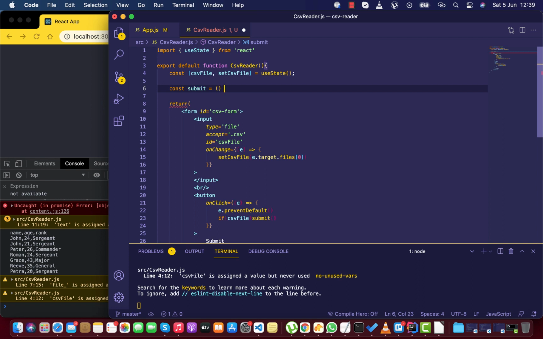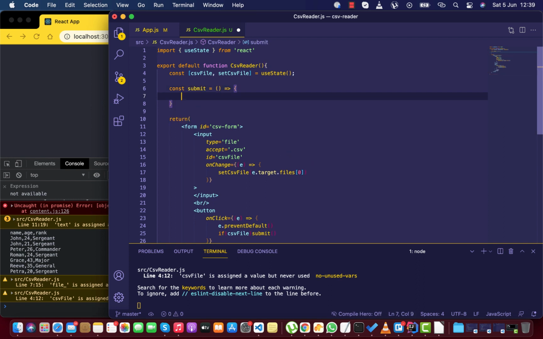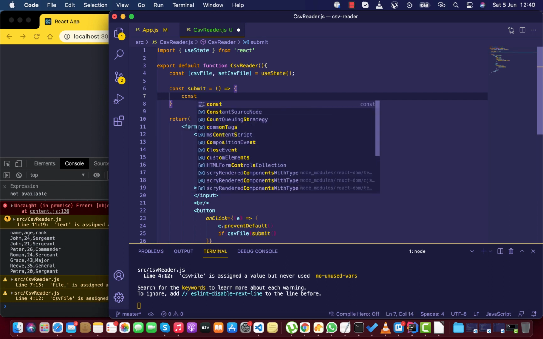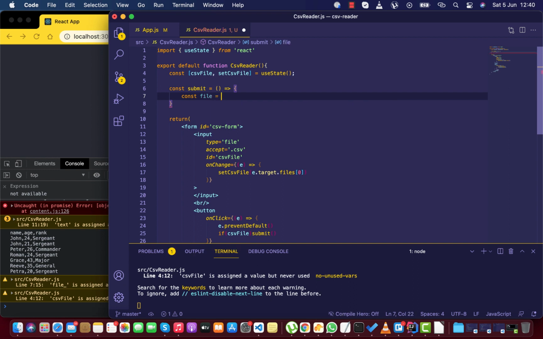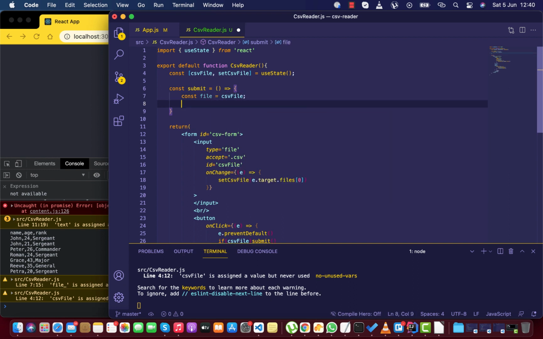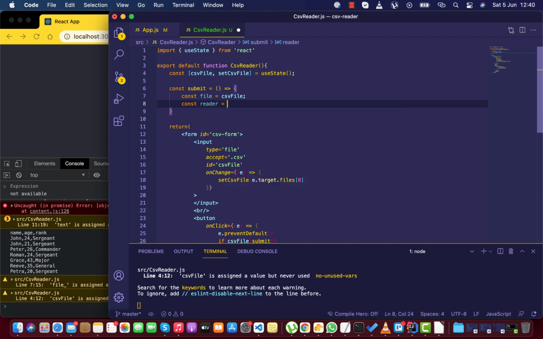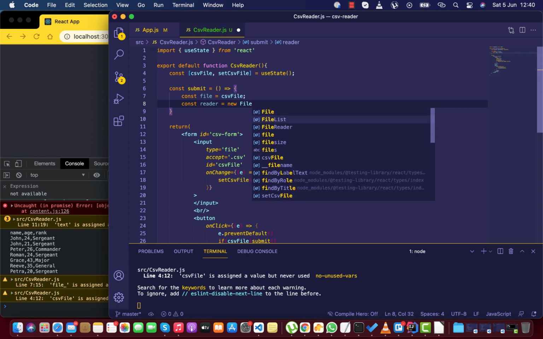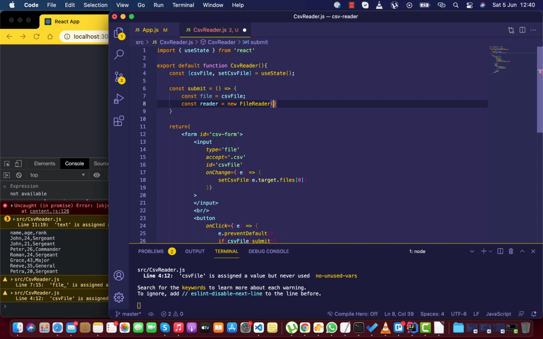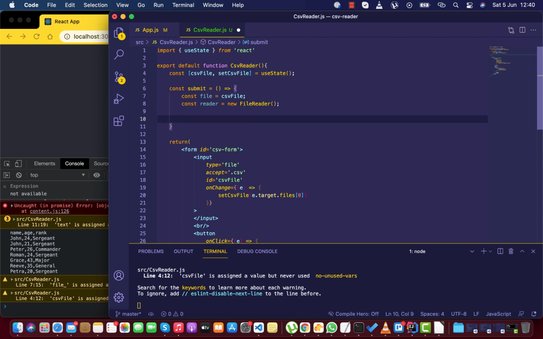It doesn't take any inputs. We'll take the CSV file, so const file is equal to CSV file, and then const reader will be equal to new FileReader. Now FileReader is a class available to JavaScript by default, so you just have to invoke it here as a variable and use it to work on your files.